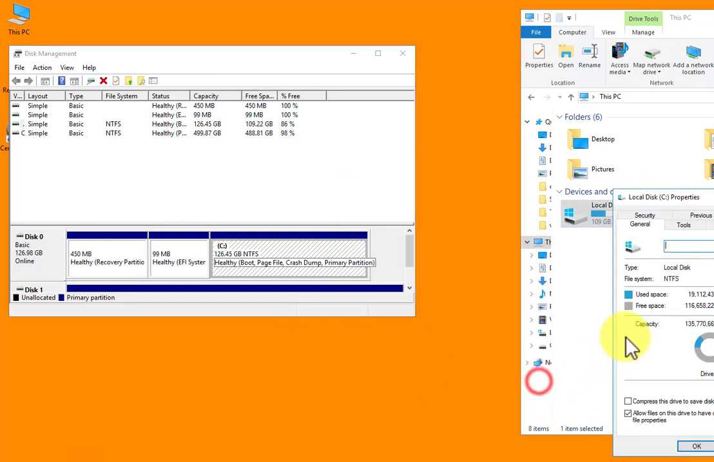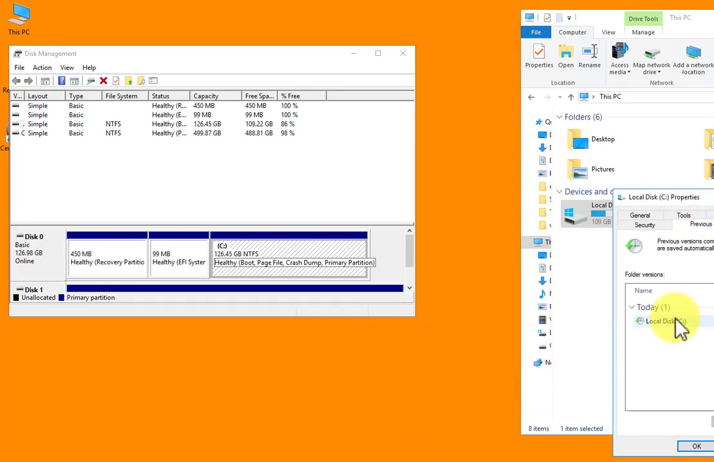If I go back to the disk and I go to Previous Versions, there's one there now.